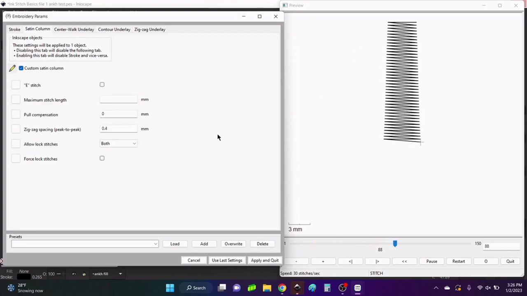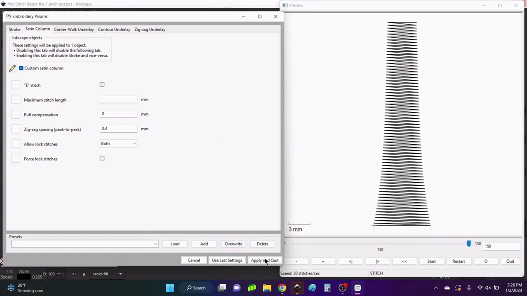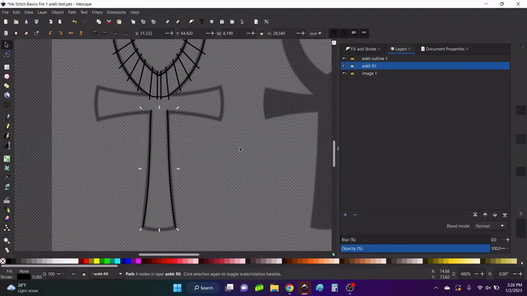If you do not like the way that it's running, you can still edit it with rungs, but a lot of times when it's simple like this, you don't have to. So apply and quit. We've got our first one done.